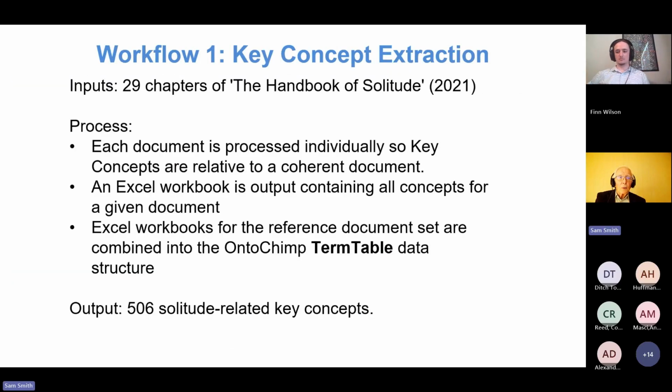The application of workflow one in our Solitude study involved processing each of 29 chapters of the 2021 reference book that we use, the Handbook of Solitude. Our project is fortunate to have one of the authors of that handbook on as our subject matter expert for solitude. Each document was processed individually, producing a workbook of key concepts, which was then merged into the main repository for the project, the OntoChimp term table.